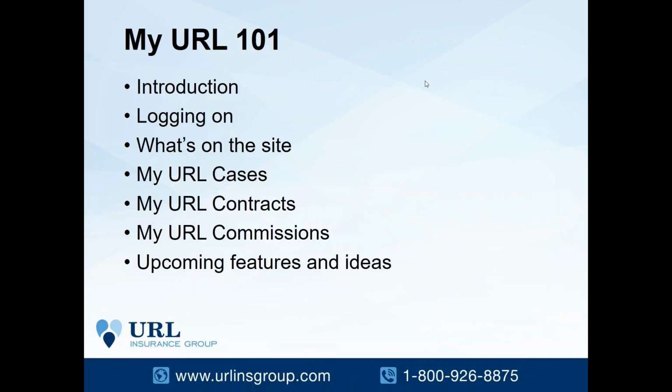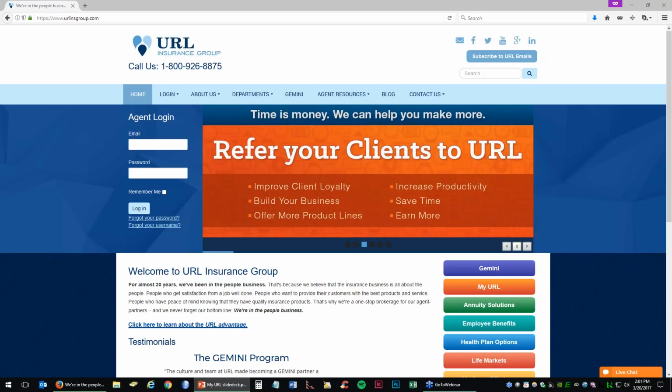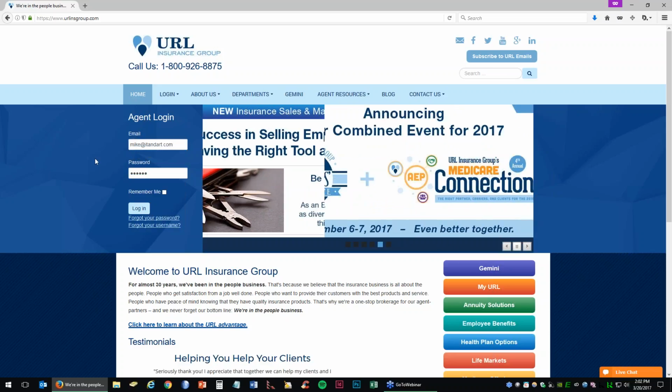So we'll get started here. The first thing, I'll get out of this slideshow. Everybody should be able to see our home page here. And from our home page, there's a login screen, and you can put in your email address. I have a test agent set up here today that we're going to use for this demonstration. So I had my password remembered.